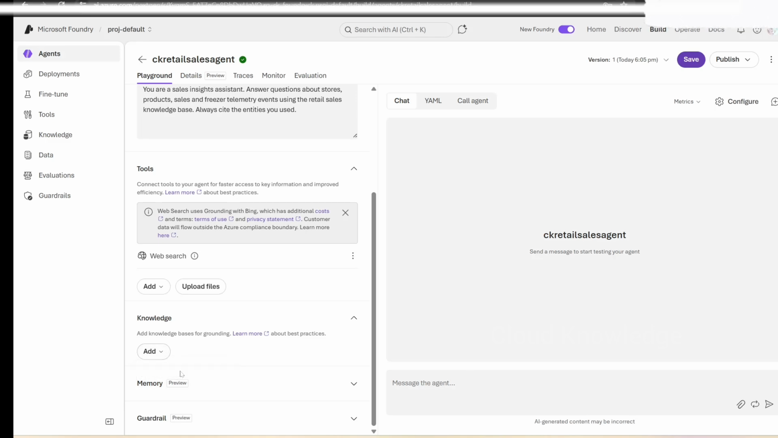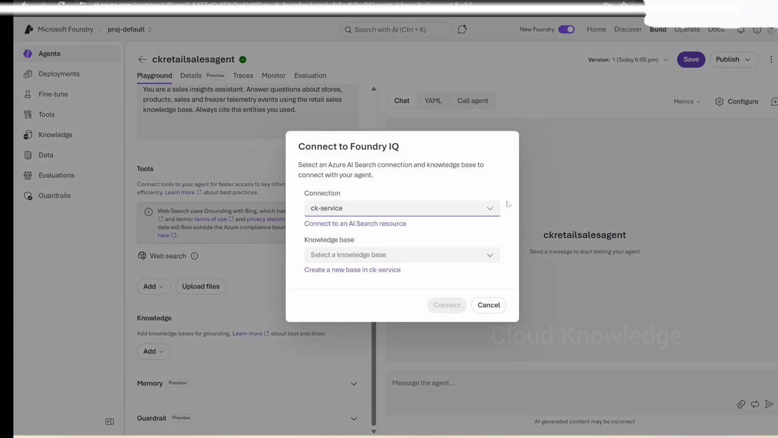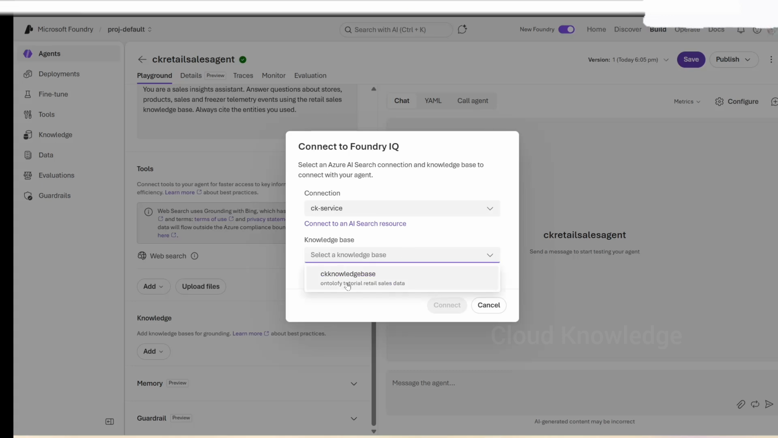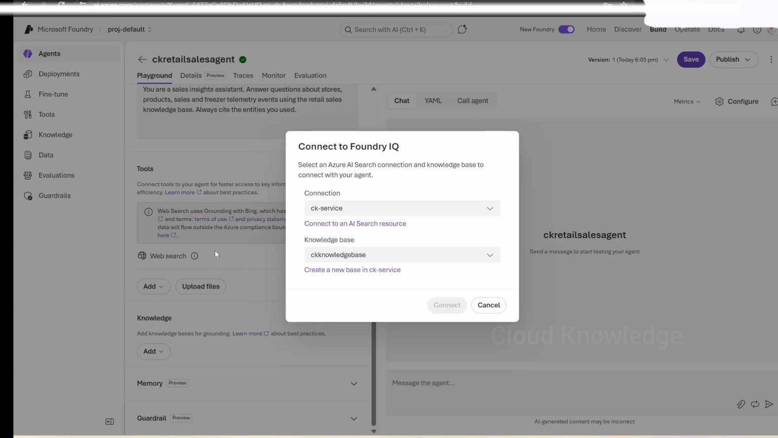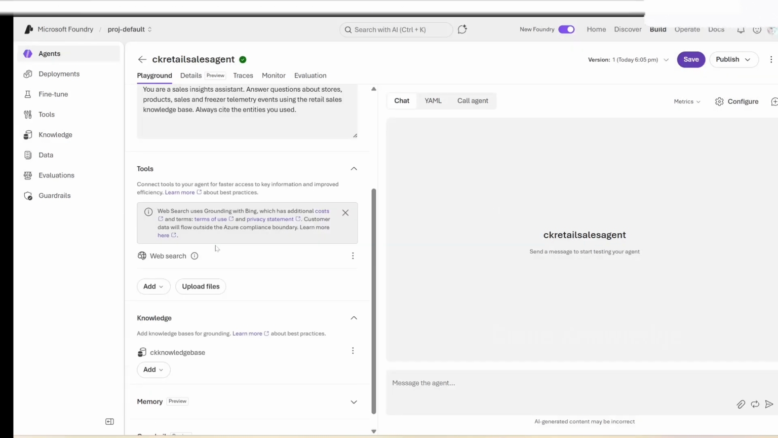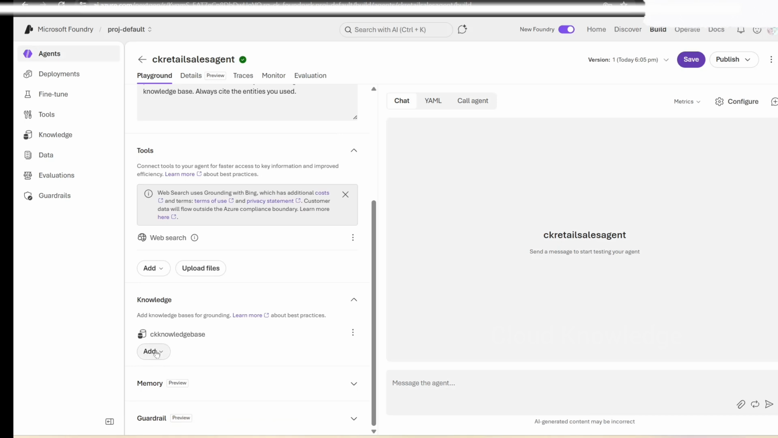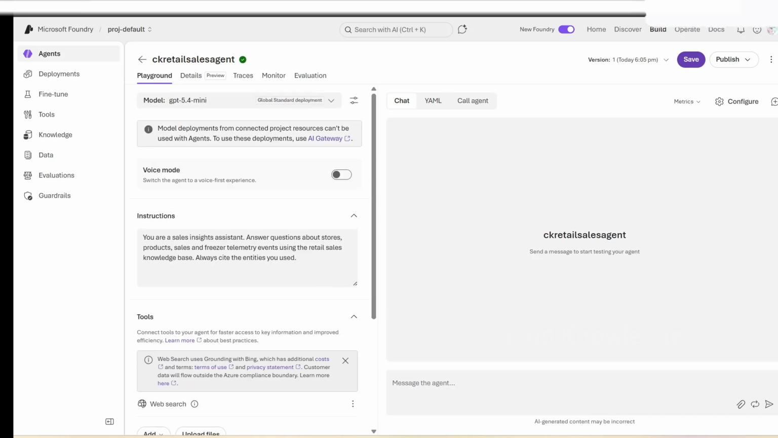which is this connect to Foundry IQ. We will set the connection. The connection is CK service, which is the Foundry IQ, which we have already created, and CK knowledge base, which is the ontology tutorial retail sales data, which we just created. We'll click on connect. Yep. So the knowledge base created is connected here in this agent, which we just created, successfully.